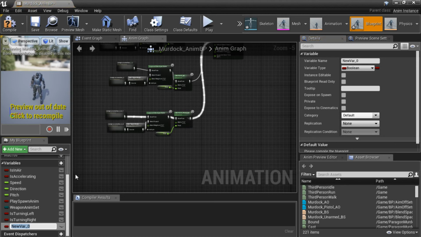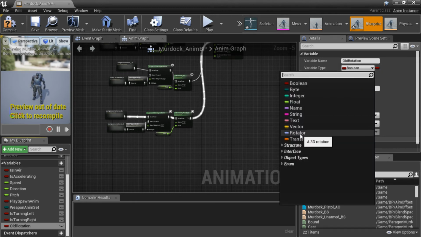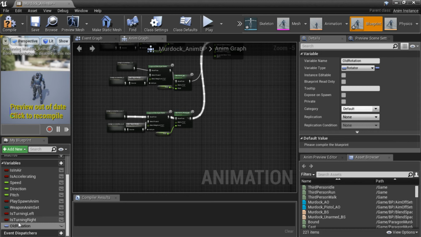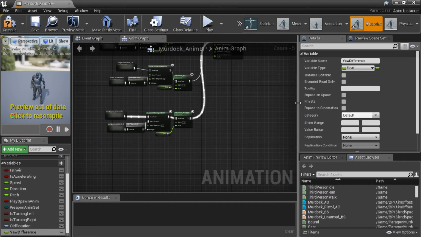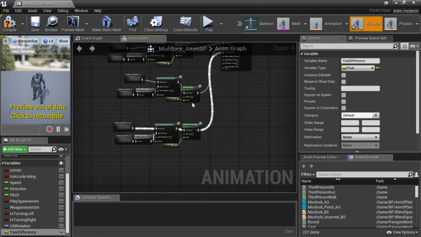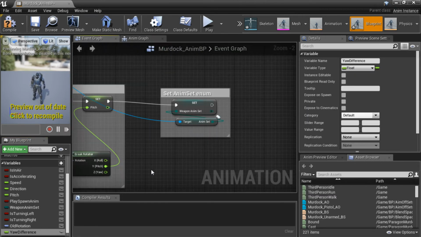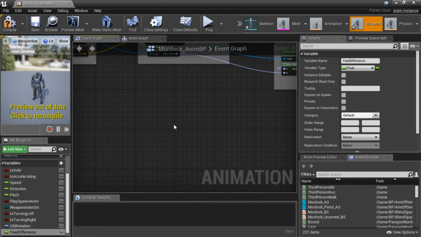Create another variable and call this alt rotation. This variable is going to be a rotator, so for the type select rotator from the drop down list. And the last variable we are going to create is yaw difference. And this is going to be a float. And now we are going to go to the event graph and make stuff happen with these variables.